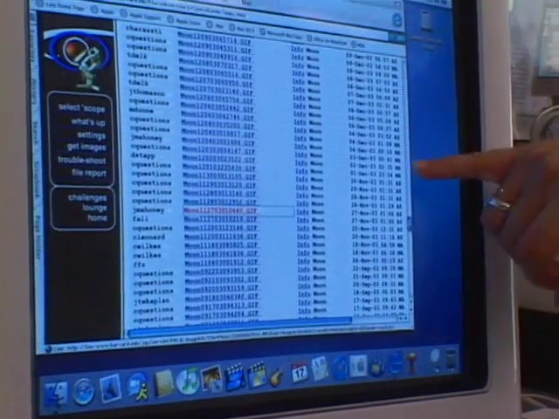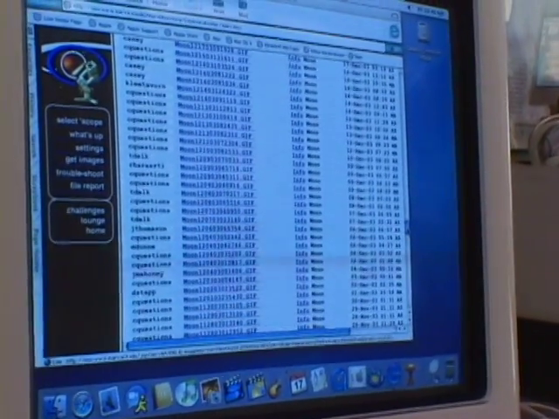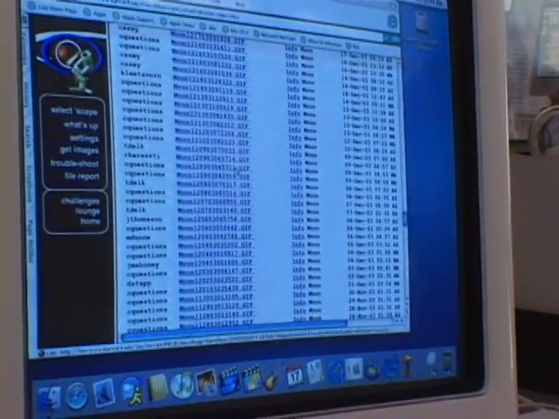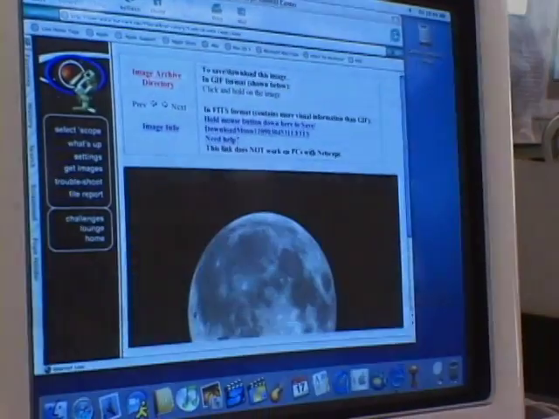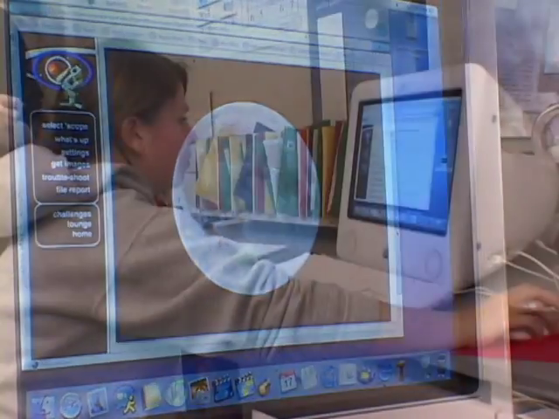Whoa. Any of those. We'll try one from Massachusetts instead of Arizona, maybe. Yeah, there we go. Okay.